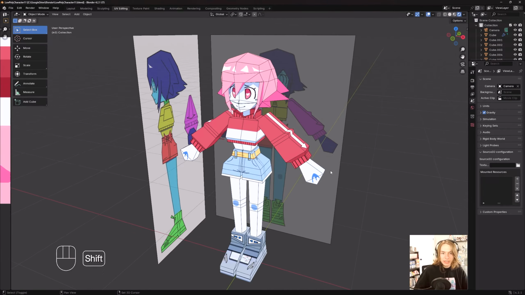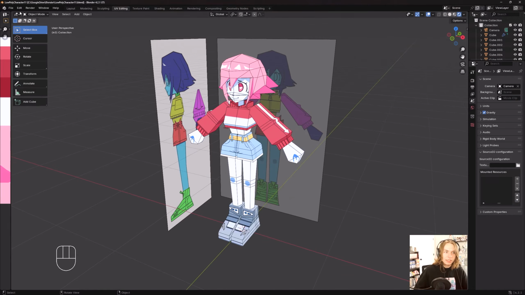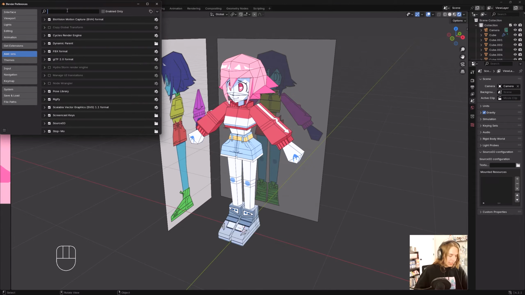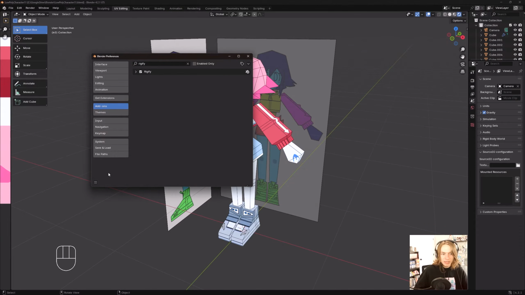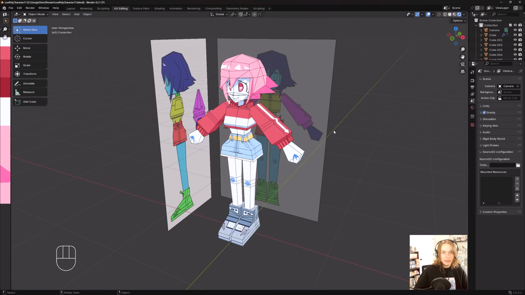And now we need to make sure that the Rigify add-on is actually enabled, and to do that we gotta go to Edit, Preferences, Add-ons, search add-ons for Rigify. There's Rigify, and as you can see for me, it's enabled. If it's not enabled for you, click that checkbox and go to Save Preferences, then close out this window.